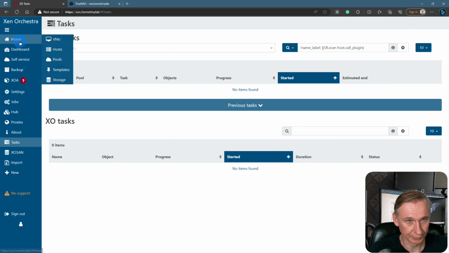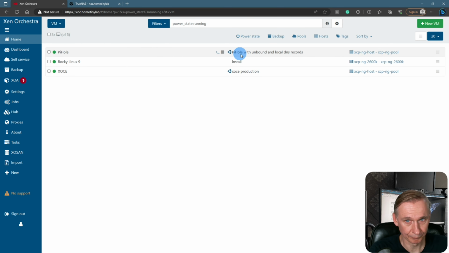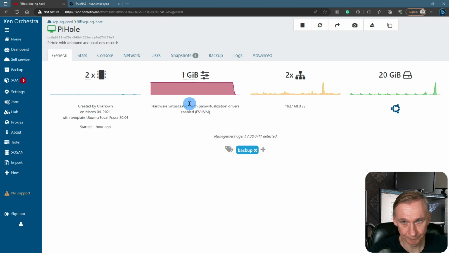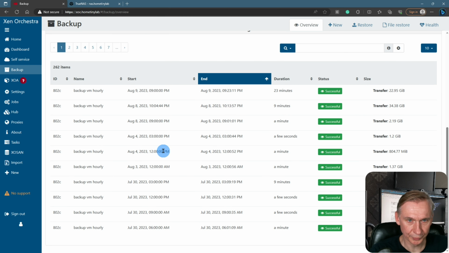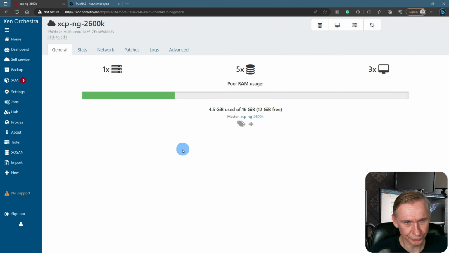But let's look at the VM. Pi-hole. And it's still on the XCP-ng host, XCP-ng pool. So I only see one way to go from now on. I'm going to stop the system. We are going to need to change strategy. There's another solution, restoring it from backup to the other system. There's no reason that it wouldn't work.